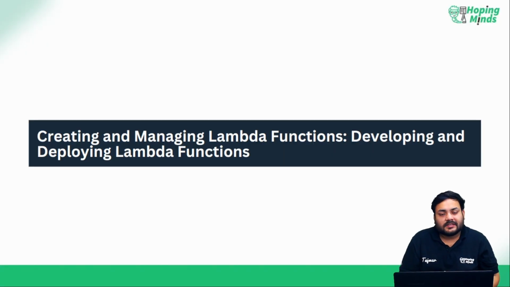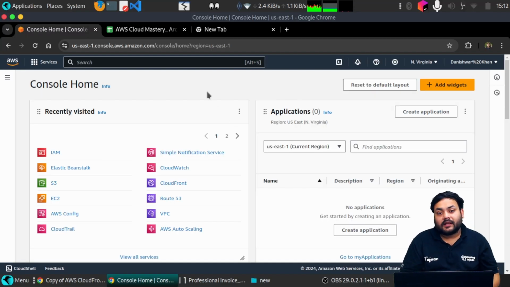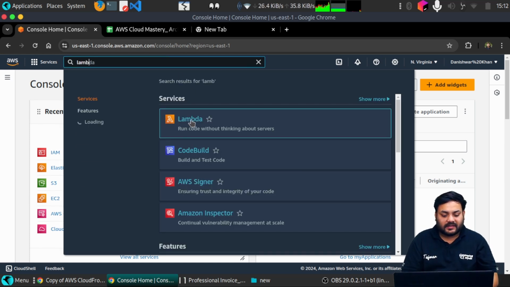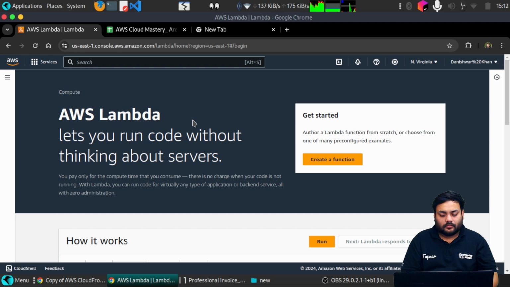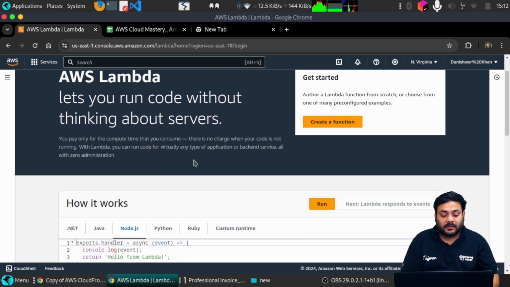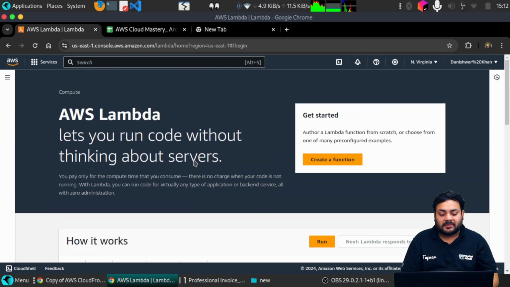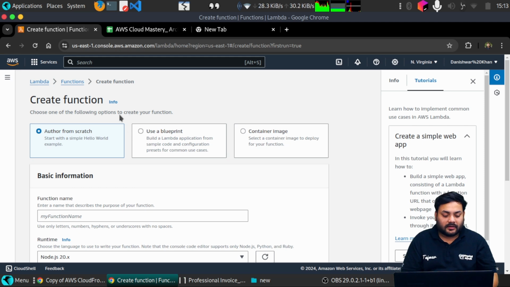So now in this session, we are going to learn how we can create and manage our Lambda function and what exactly the practical significance of AWS Lambda is. Let's understand. So as you can see, I'm on my AWS console home, and now let's search for AWS Lambda. So here it is saying run code without thinking about the servers. Let's just click over here. It is saying AWS Lambda lets you run the code without thinking about the server. So basically everything is being managed by the cloud provider as well. So now let's just click on create a function.